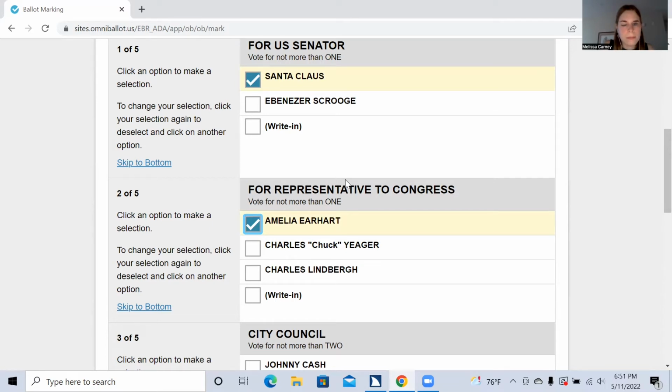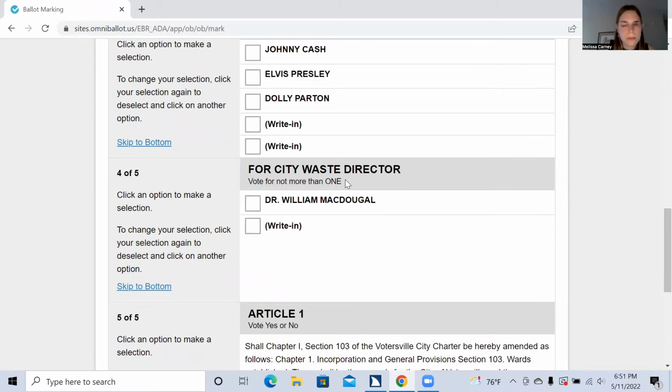City Council heading level 3. Down arrow. Vote for not more than 2. Group start City Council. 5 checkboxes. Johnny Cash checkbox not checked. Elvis Presley checkbox not checked. Dolly Parton checkbox not checked. Write-in, 1 of 2 checkbox not checked.